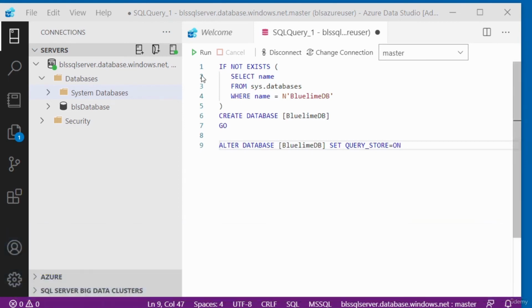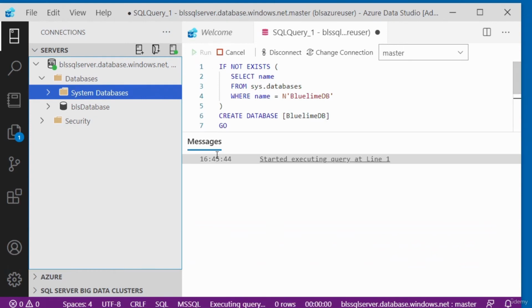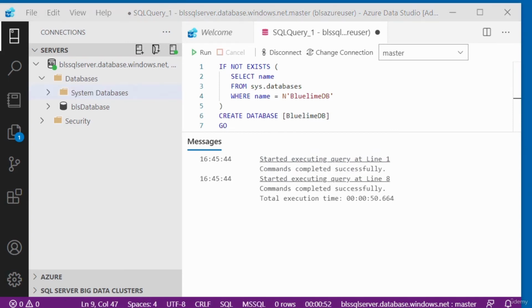To execute this query, I click on the run button here, and in the message area it will tell you how the query is progressing. You can see here it has started executing the query at line number 1. We'll give it a few minutes to complete the execution of the query. The query has completed successfully. You can see there are no errors in the messages area.